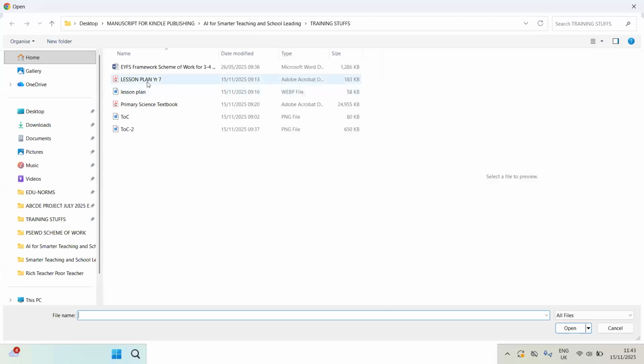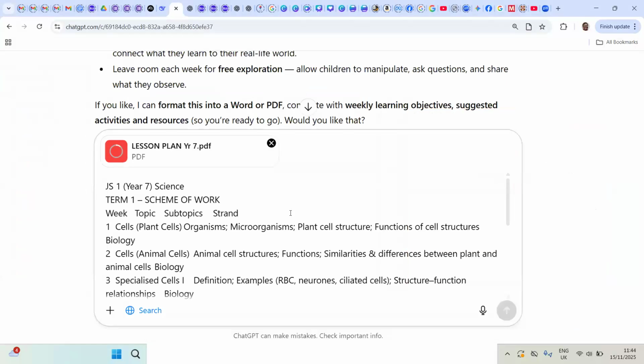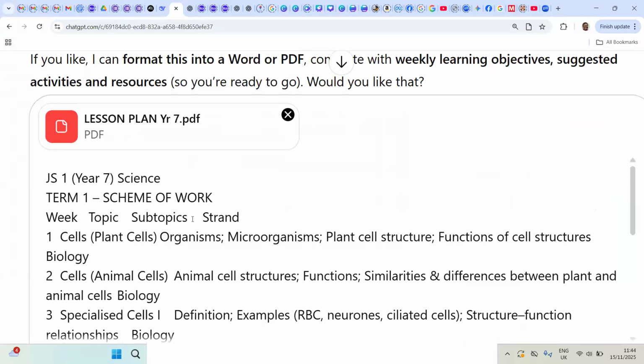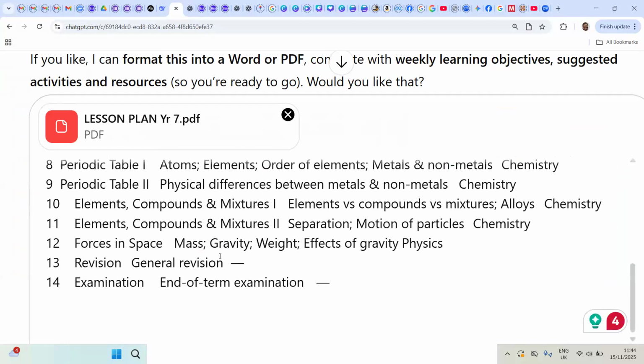I have here a sample, you can see my screen, a sample lesson plan. Now you can see that it's uploading there. Sample lesson plan is uploading there. Now, I have copied the scheme of work from week 1 to 14.